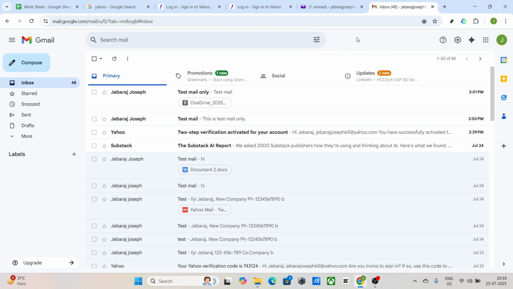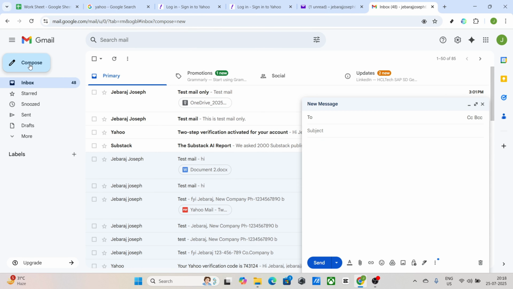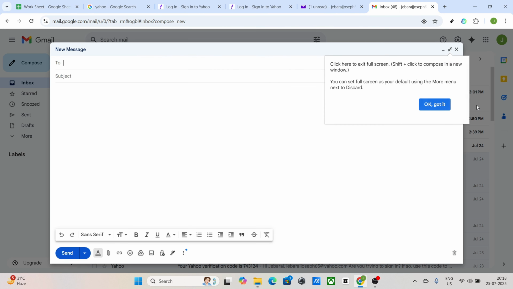Once logged in, you'll find yourself in the inbox. From here, the next logical action is to start drafting your message. To do this, locate the Compose button typically situated on the left-hand side of the page. Click on it to open a new email window where you can draft your message.